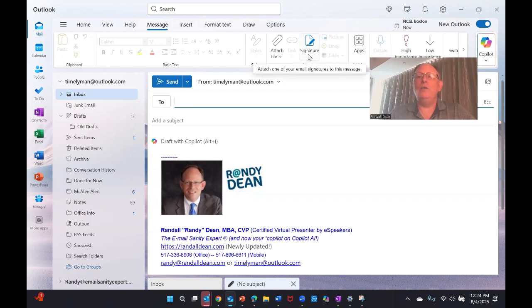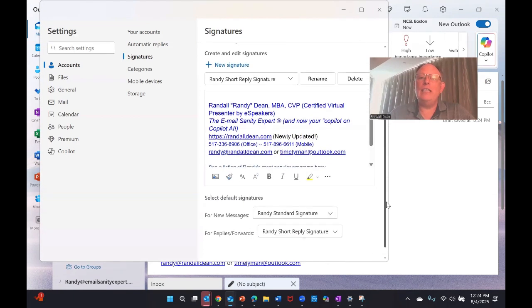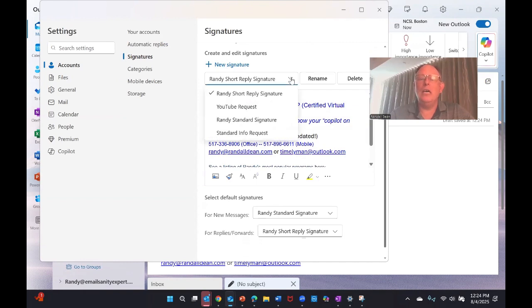So what you do is you click on the signature button to get the drop down. You'll see I have several. If I go to the word signatures at the bottom and click on that, it opens up my signatures wizard. Now the signatures wizard, as you can see, is in your settings under accounts signature. So if you want to get there via settings, that's your pathway. But what I want to do is come down and show you that down here, I can create new signatures right here. I can also edit existing signatures.